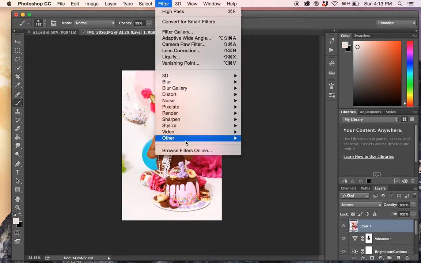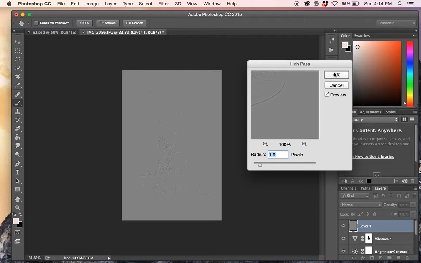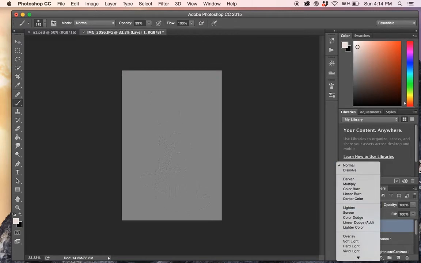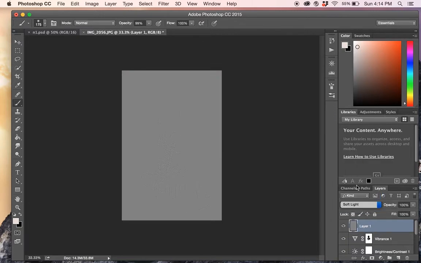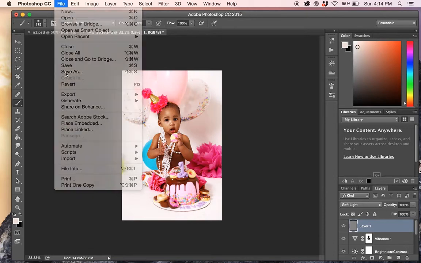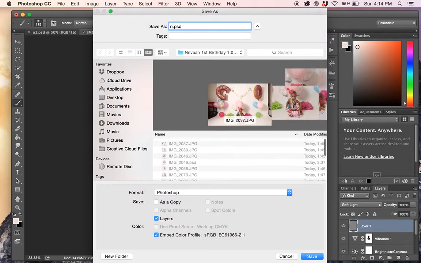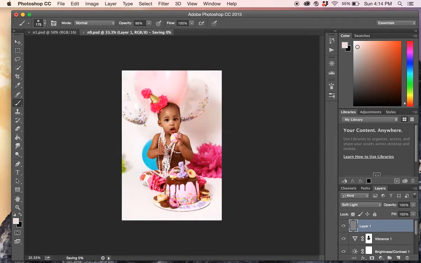Then I'm going to go to Filter, High Pass, and hit OK. And this is just a method that I use for sharpening and soft light. And there we have it. And let me save the file. So we're going to save Nevaeh in 9. And that's saved. And that was done in less than 5 minutes.